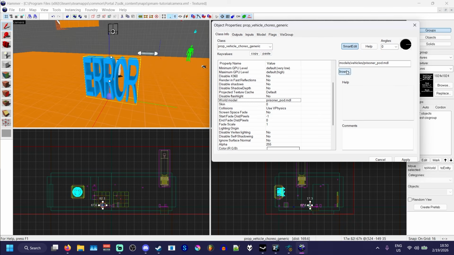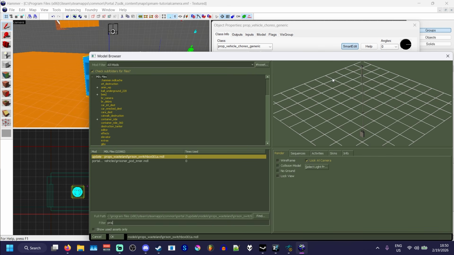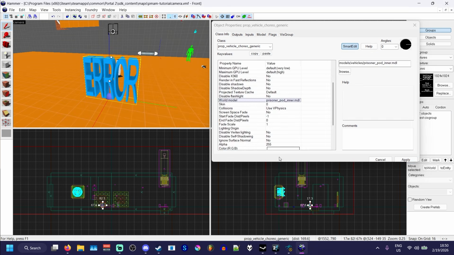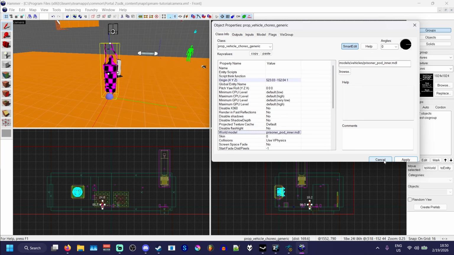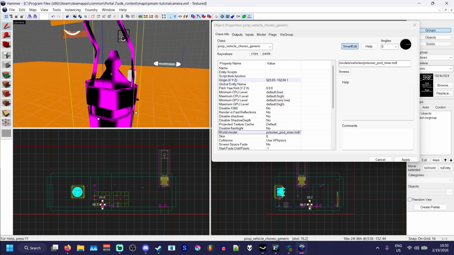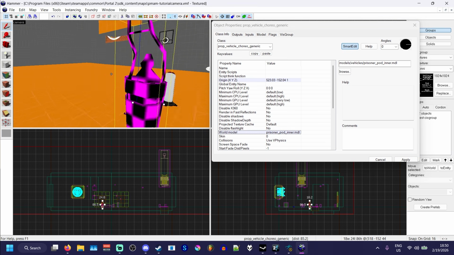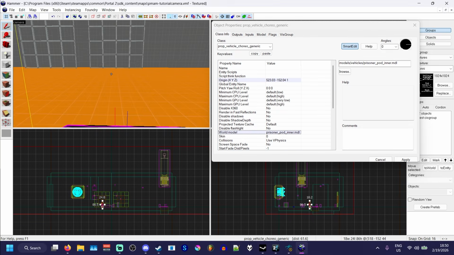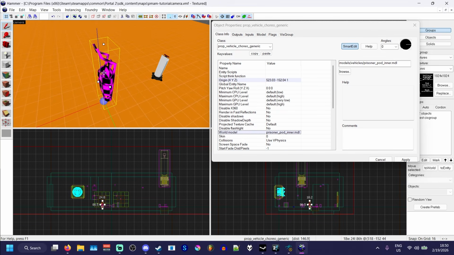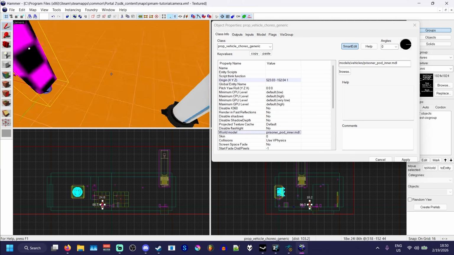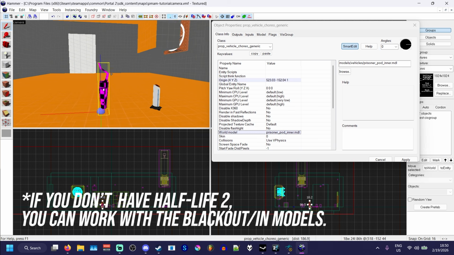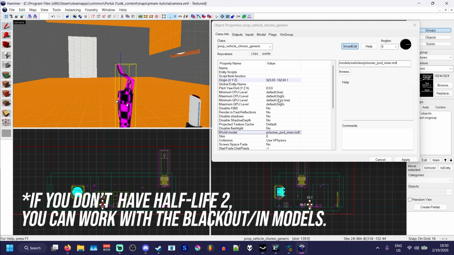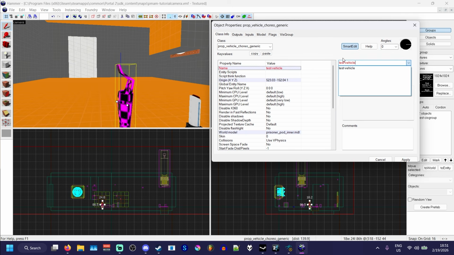So I suggest, if you have Half-Life 2, to port the Prisoner Pod, because the Prisoner Pod has that attachment point, but it's a lot easier to know where it is. It's just right here. And you can see the whole model. It's about player height. It's just a lot simpler to work with, I find. So let's just name this Test Vehicle.